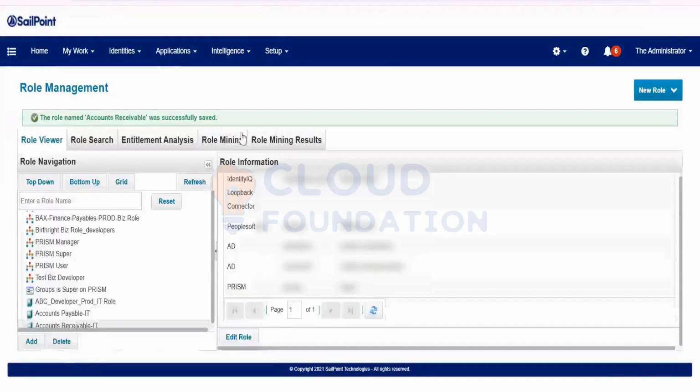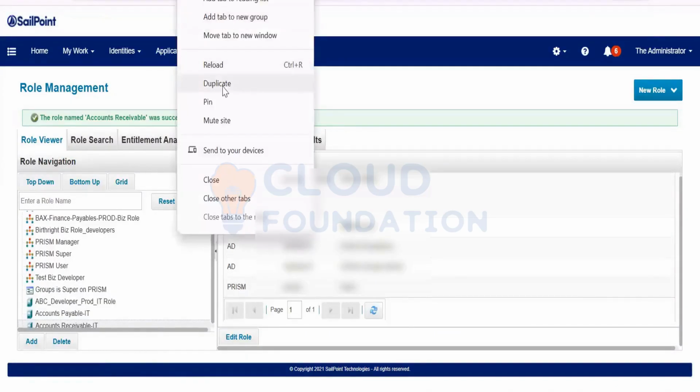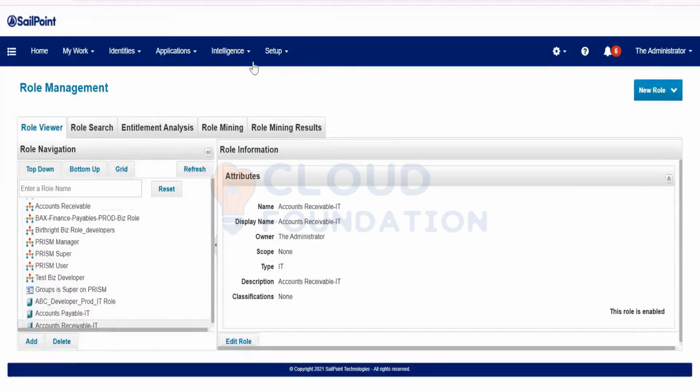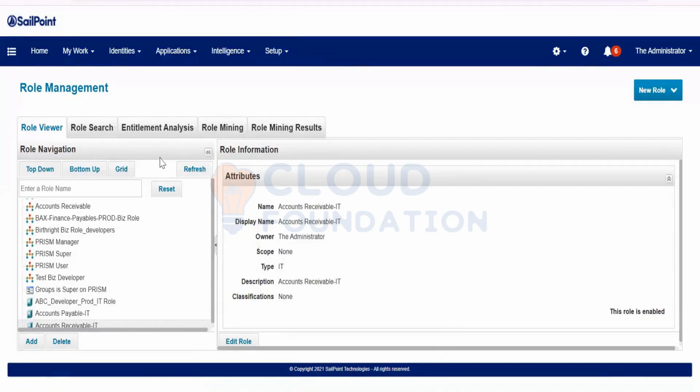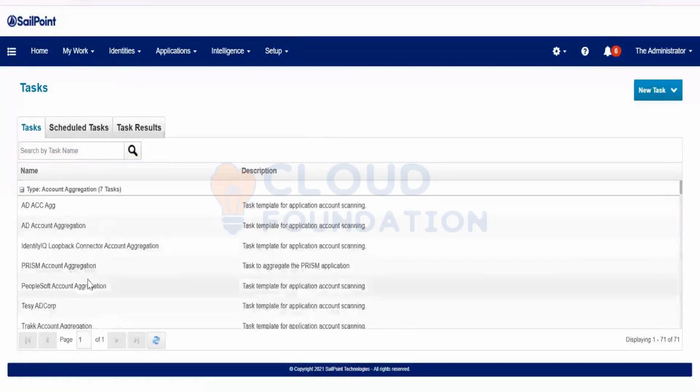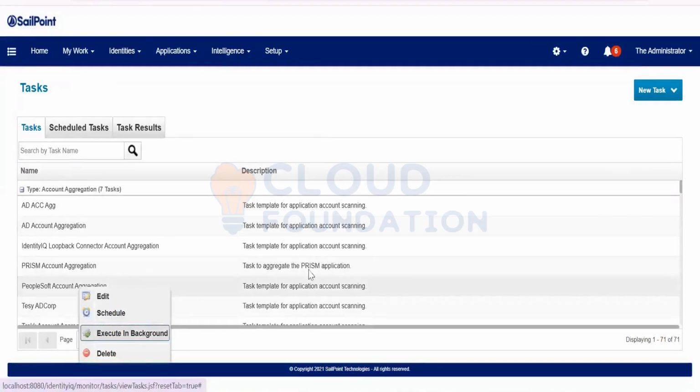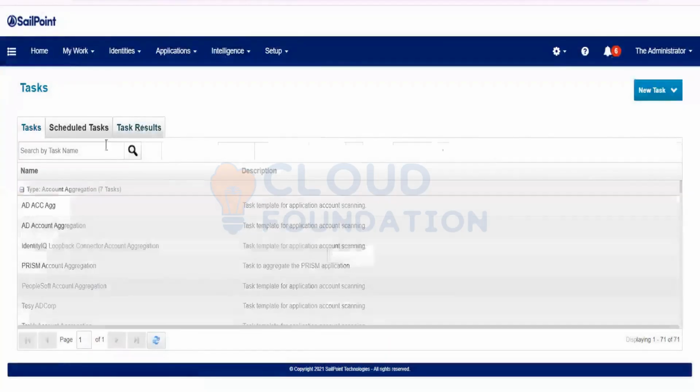Now, what will be the next step? We have to execute the task. That's right. But who will perform this activity in real time? Is it a manual task or automated task? I mean, does this job need to be run manually or automatically? Anyone should be scheduled, right? Yes, and 100% it's going to be a scheduled task. HR account aggregation, all the critical applications will be scheduled, so that the task can be executed whenever the time arrives. But now I'm going to execute this task, PeopleSoft, for demonstration purposes.